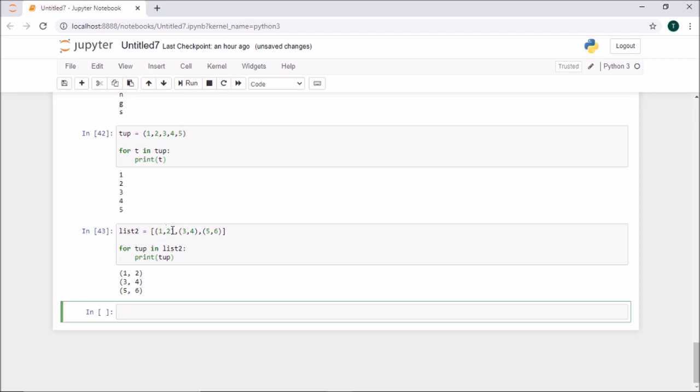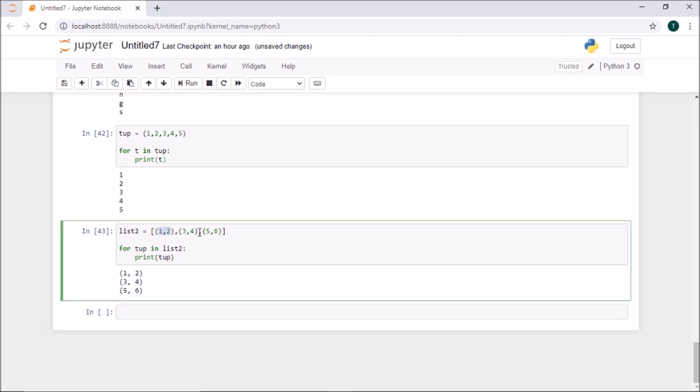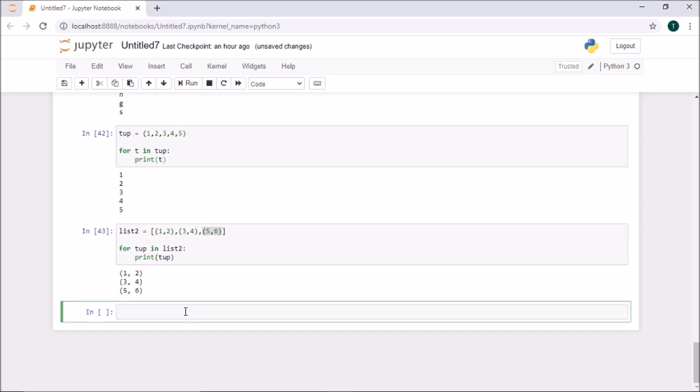See, this is the first element of the list, this is the second element of the list and this is the third element of the list. So it iterates over every item in the list, it won't iterate inside that item. It will just iterate on each item, not inside the item. If I want to iterate inside the item, I'll write another for loop: for t1 comma t2 in list2.